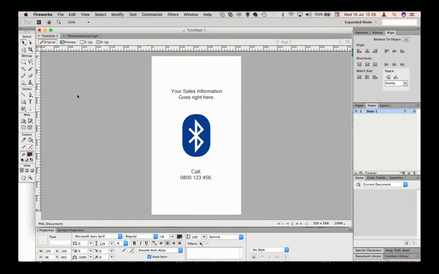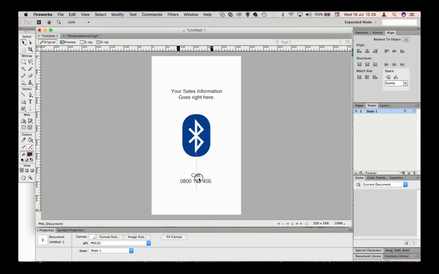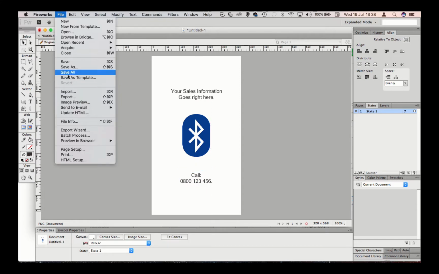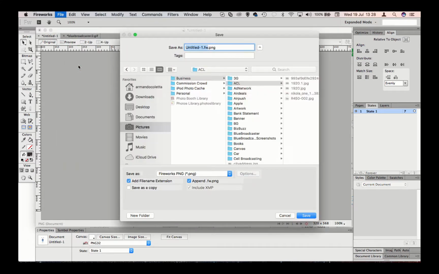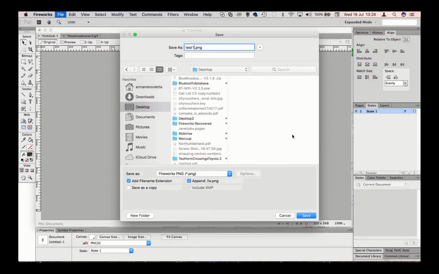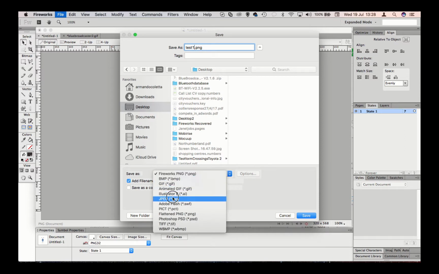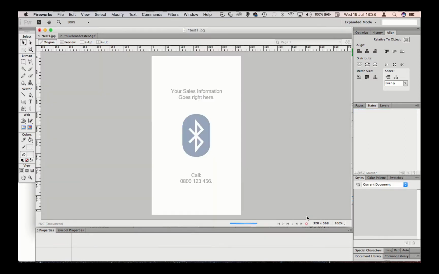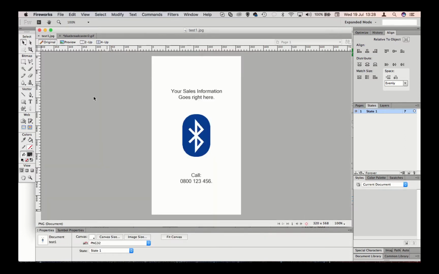Alright, so there's a quick JPEG. We're going to save that. We'll pop it on the desktop so we know where it is. Saved as a JPEG. Okay, cool. So that's Bluetooth essentially done. That's the Bluetooth content done.